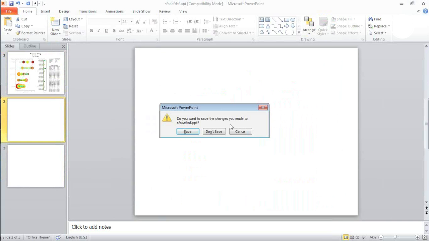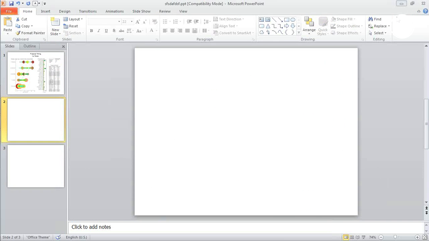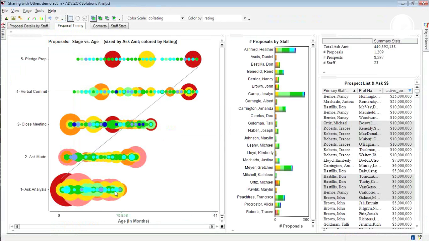So now I want to do some analysis. I look at this, and one thing that stands out is in stage 1, I've got an awful lot of proposals out in here. 4 months, 8 months, 12 months, 16 months old, and they're big circles, so they're large proposals. They're actually larger than the ones up in here. And there's some hotter colors, so I've got some of my higher rated prospects. So let's take a look at this.